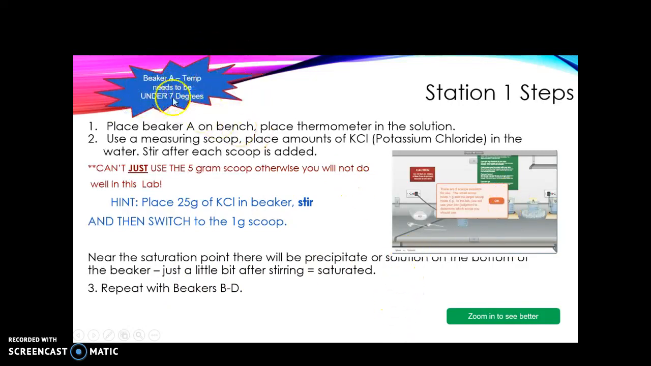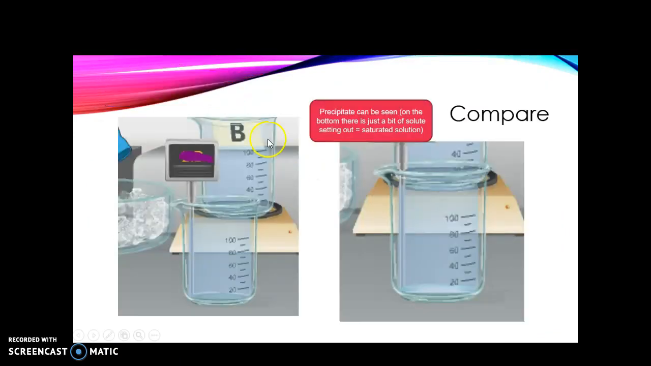Then we also have a hint up here. Beaker A temperature needs to be under 7 degrees, and then we need to zoom in. Then we're going to go in and look at this blown up. So I have some screens blown up. So notice here, no precipitant at the bottom.